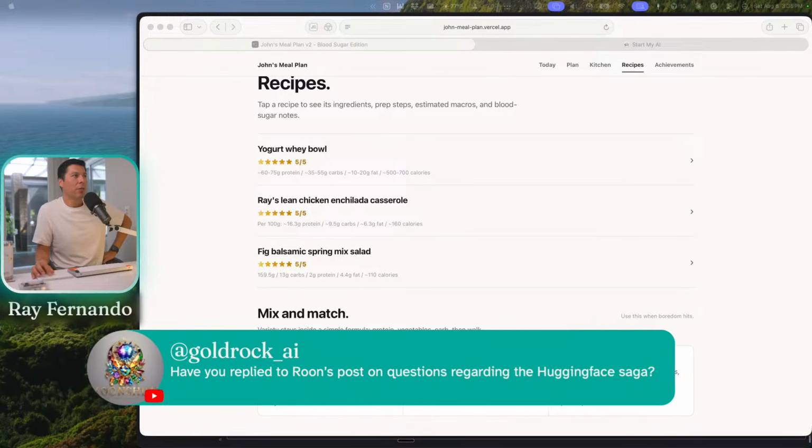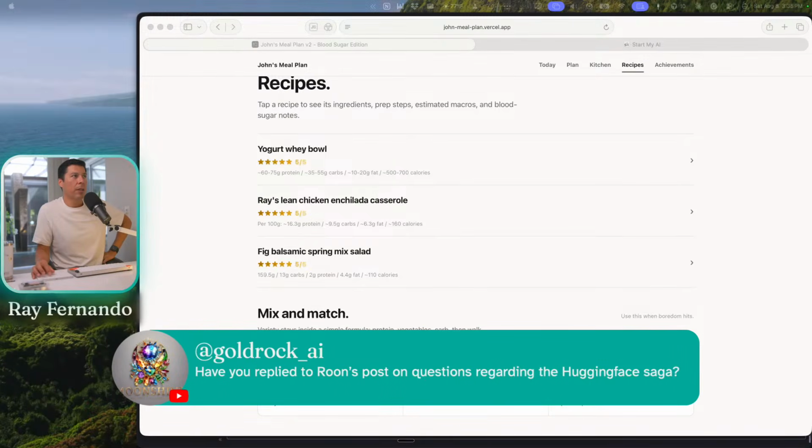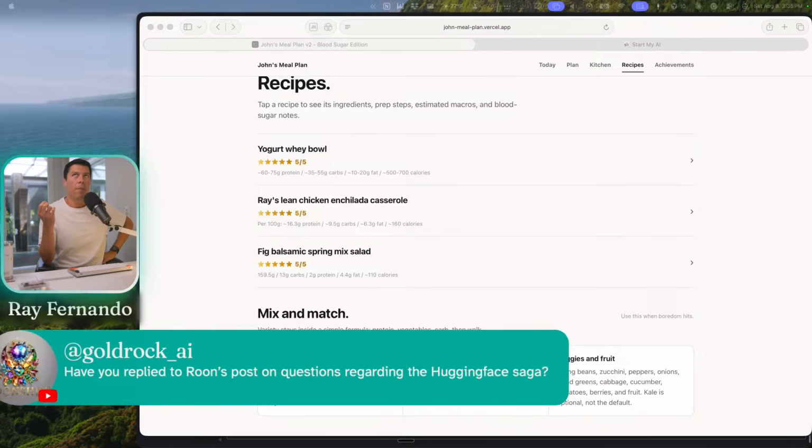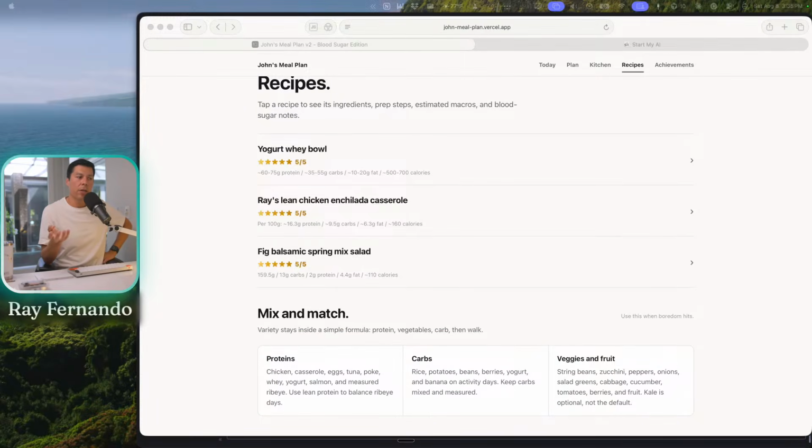Have I seen Rune's post on questions regarding the Hugging Face saga? Goldrock, I don't really follow drama or things like that. I think I might have muted Rune because a lot of the posts that I see weren't really rooted in insightful information that I can use for myself at this exact moment.